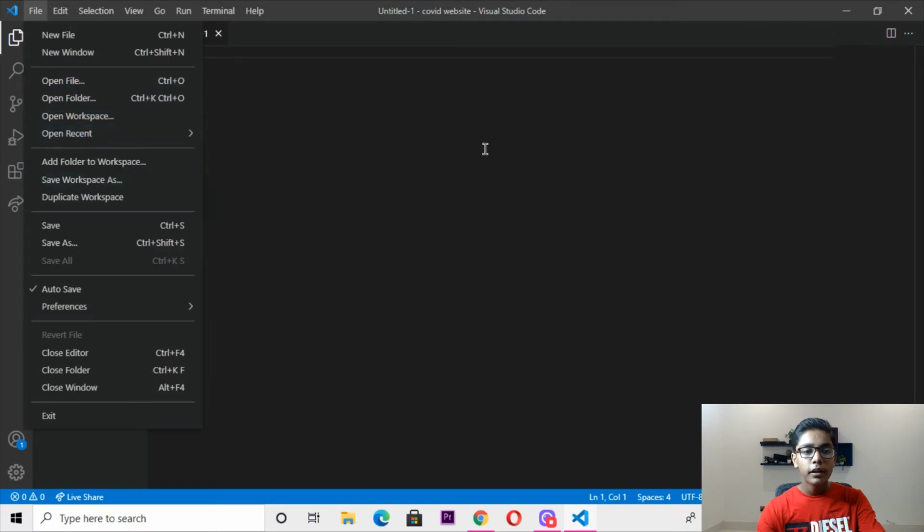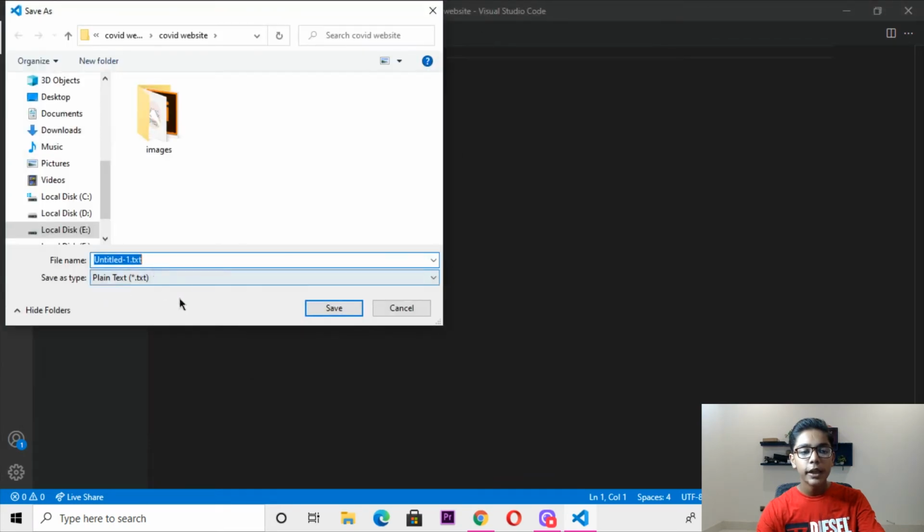Now we'll take a new file, like we have taken. Now I'll be saving the file. If you have already saved, just press save to save the file. But if you have not saved, press save. I'll be pressing save because I have not saved the file yet. So press save here and it will take you to this menu.